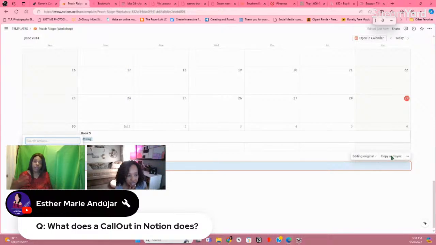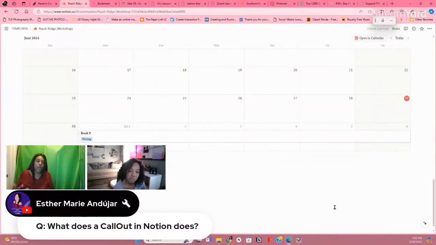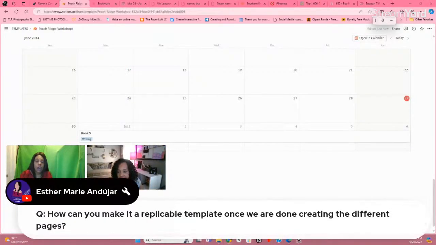That's a great way of keeping all of your pages, or your index, on all of your different pages. So that is a little bit different than a call out box, but it's a nice way of having that kind of idea in the same way. But a call out box is basically just to share or highlight certain information, or just make it look pretty. How do you make it a replicatable template once you are done creating the different pages?